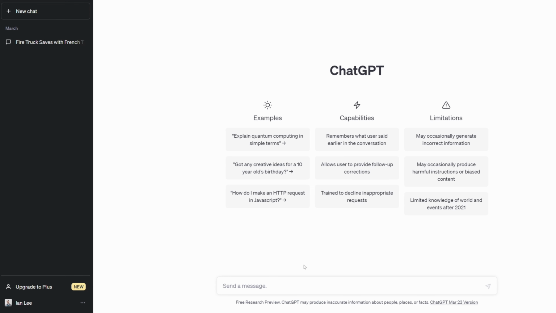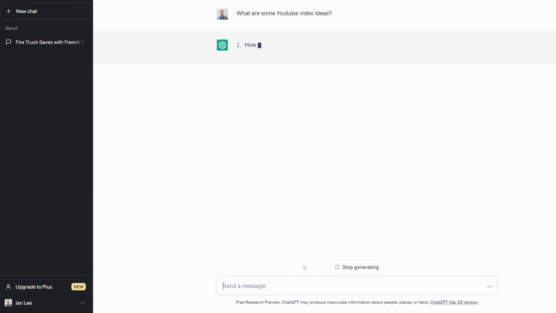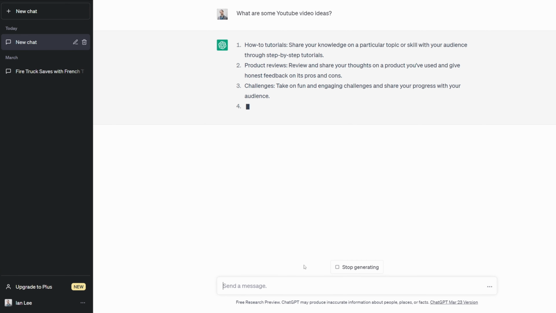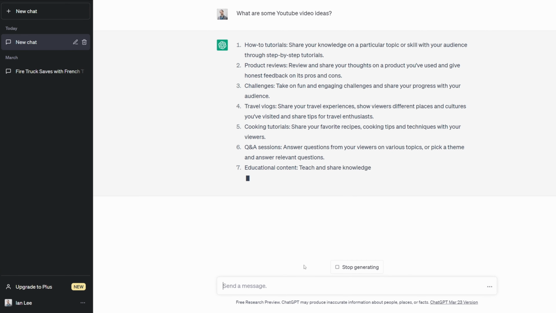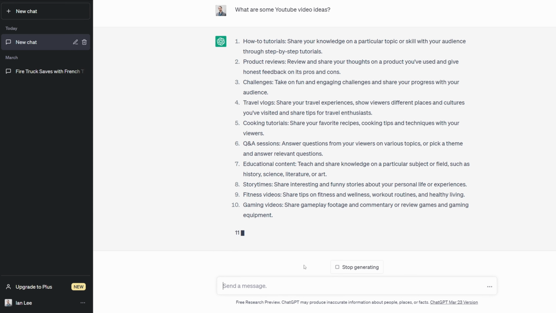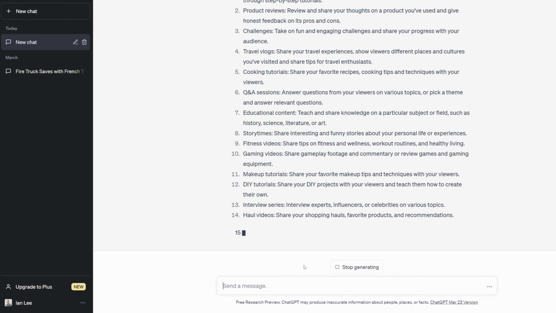So the first thing we're going to do is search for that. And as you can see, ChatGPT will go ahead and create a bunch of different ideas, fill them in for you with a bunch of different categories. In this case, there's a whole number of them. There's 15 different options that it gives you.